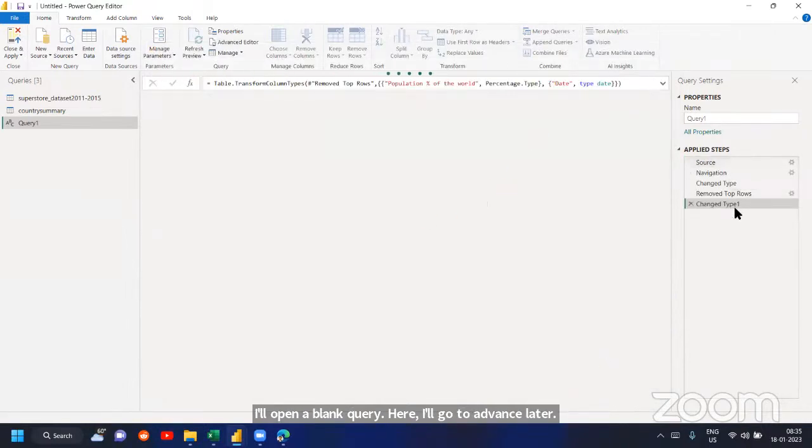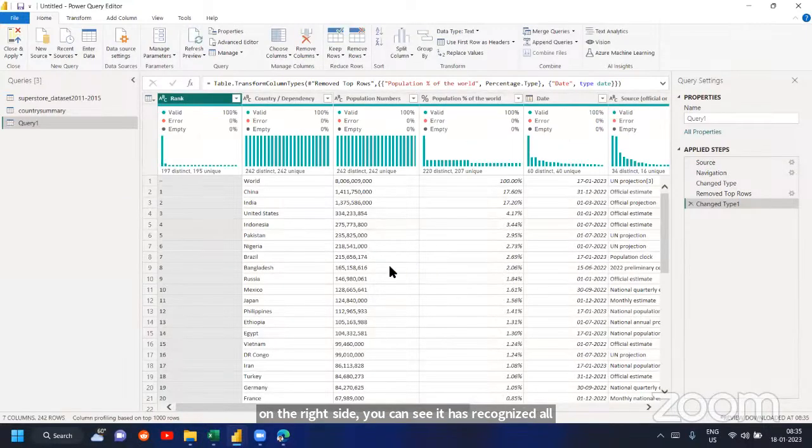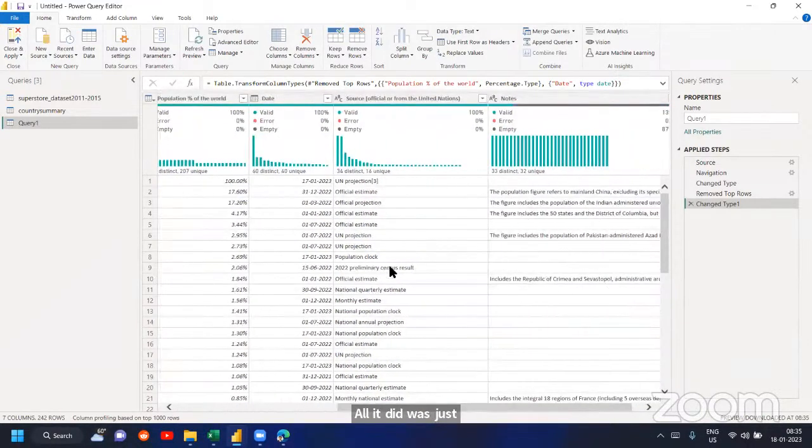I'll go to advanced editor, paste it, and click OK. All the steps got applied on the right side. You can see it has recognized all the steps and it will load the data directly. See, it is there on Power BI. All I did was copy the code and bring it here. You don't need to apply the steps again. If you did something on Excel, you don't need to worry about doing it again on Power BI. You can do it here and copy it there, or do it there and copy it back.